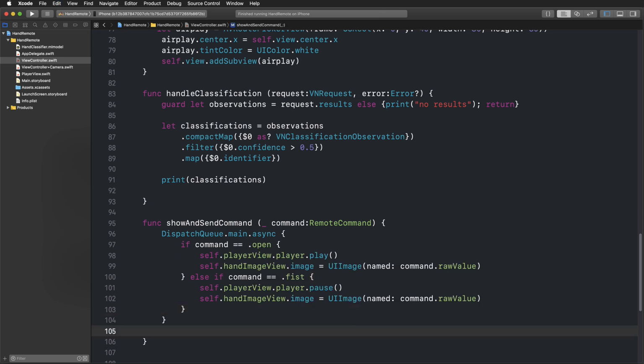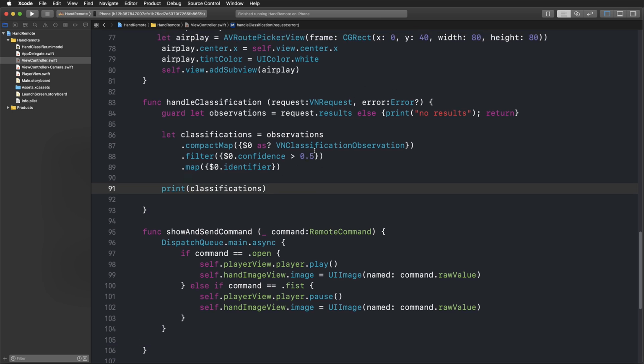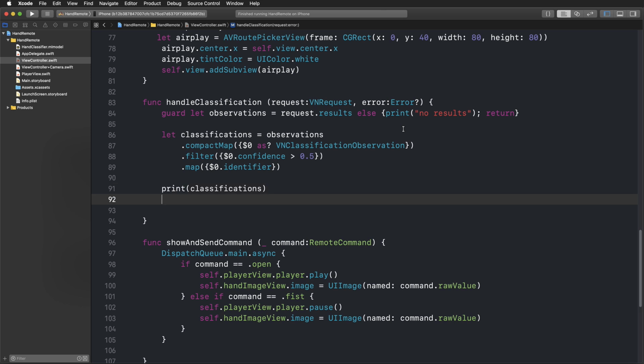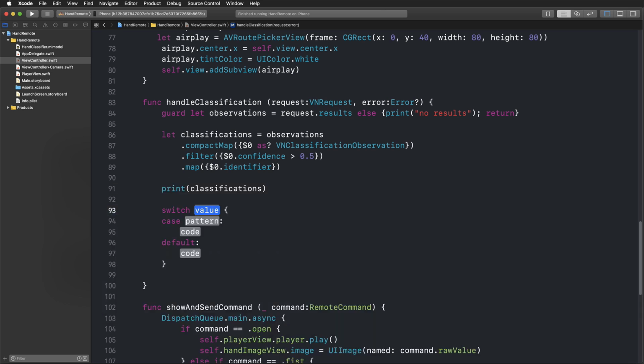And with that done, all that is left is actually changing our current command every time we get our classification results in handle classification. So we're switching through the classifications, and its first element that we receive in this array, you remember we have this classifications array that came from the observations. We did convert that to VN classification observations, checked the confidence of each element, and then just took the identifier, which could be, for example, none. In that case, the current command is none.